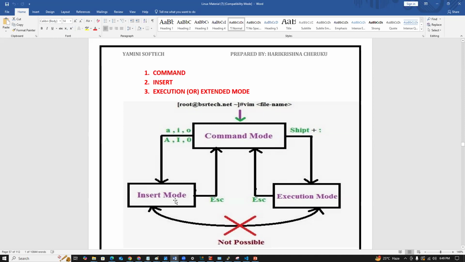Then you can write the data, and if you want to save the data, we can save it in the execution mode. We cannot go directly from insert mode to execution mode. You need to go from insert mode back to command mode, then from command mode to the execution mode. In that execution mode, we can save the file.